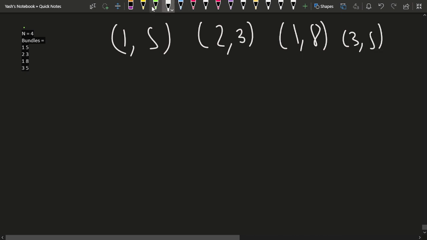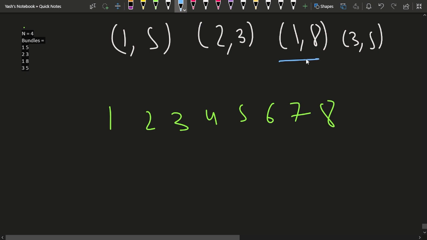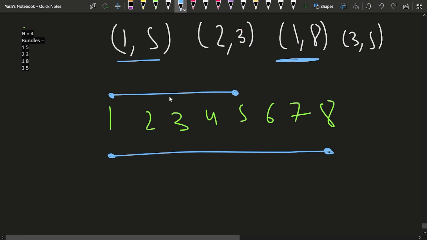If I draw a number line, let's say 1 2 3 4 5 6 7 and 8. Let's talk about a bundle like 1 to 8. This bundle has the courses from 1 to 8. And if I talk about the bundle 1 5, it starts from 1 and ends at 5. So you can say that the bundles 1 8 and 1 5 are overlapping.